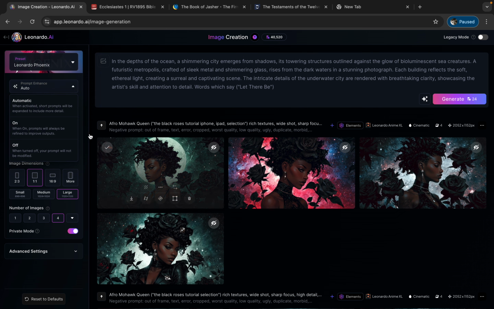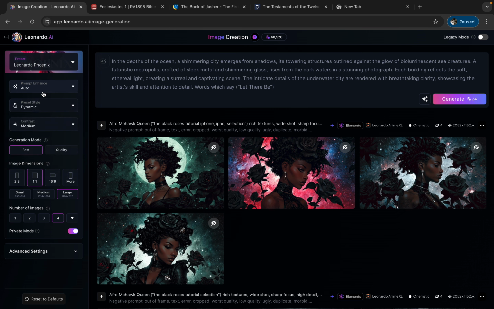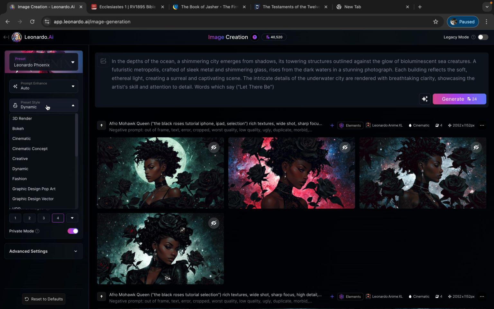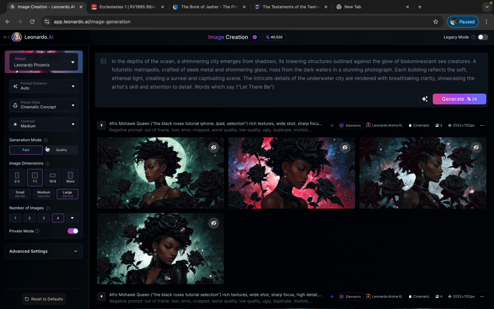So I'm gonna keep it automatic so the AI can change the little prompt a little bit. Put it in cinematic concept. Put my contrast on high. I like keeping my quality for my generations. I like to keep it on quality to make it look good. Put it at 16 by 9. I'm gonna keep it at 4 images.